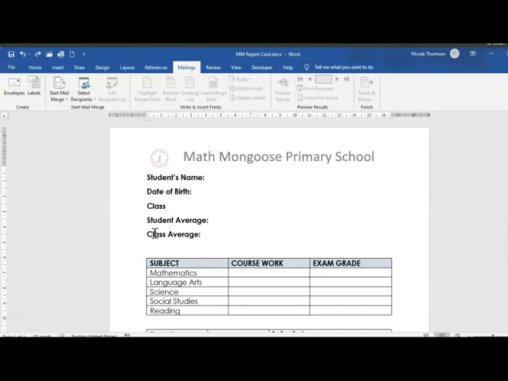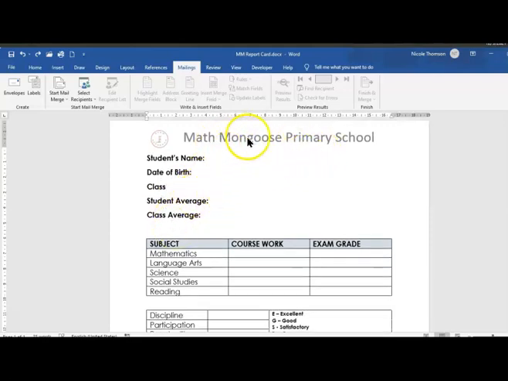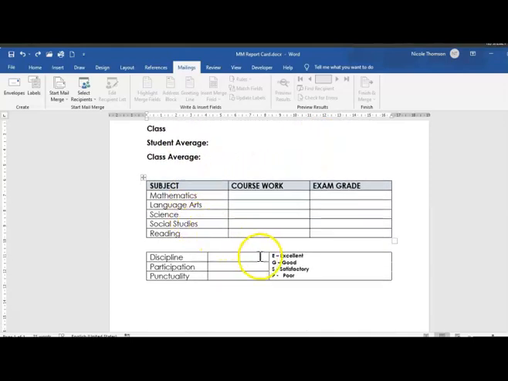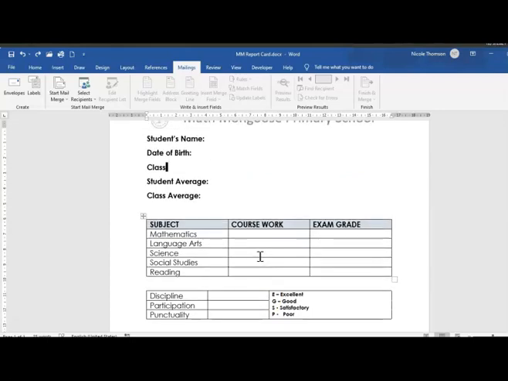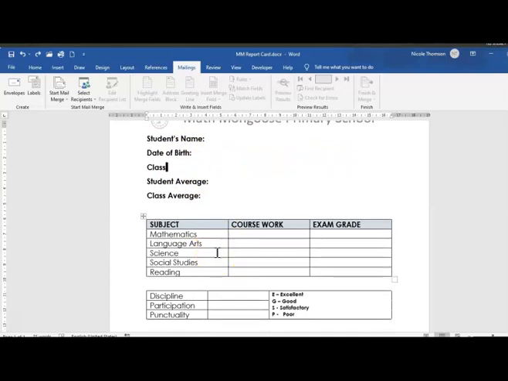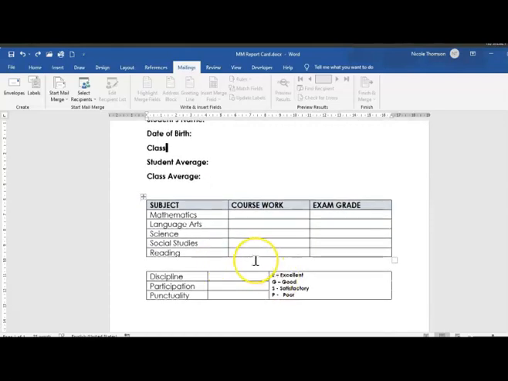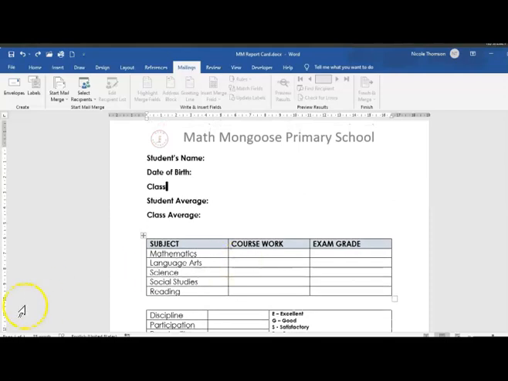So the first thing that you're going to need is your report card in a template in Microsoft Word. So what I did, I quickly did up a sample report card here, Math Mongoose Primary School, and it has the information typed up as to what you're going to be including in that report card. Now, if you notice, you can have your information either just in a line, or you can also have it in a table. This works both ways. It doesn't really matter. So all you need to do is put your report card, and I'm sure many of you already have your report card in a Word document. So all you're going to need to do is open up this report card. Okay?